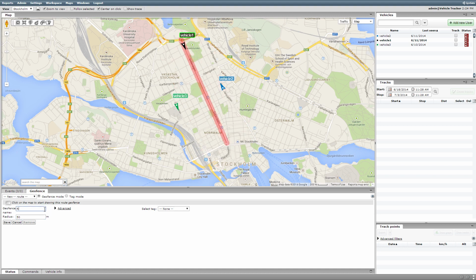Give your geofence a name and then click on the Advanced drop-down. In order to attach an event to this geofence, we need to tag it. If you are unfamiliar with events, you should have a look at that video before continuing. I will create a new tag for this geofence and call it Route 1. Make sure it is selected and click on Save.